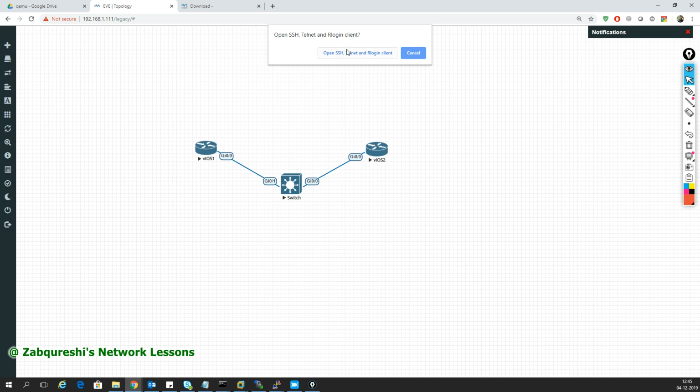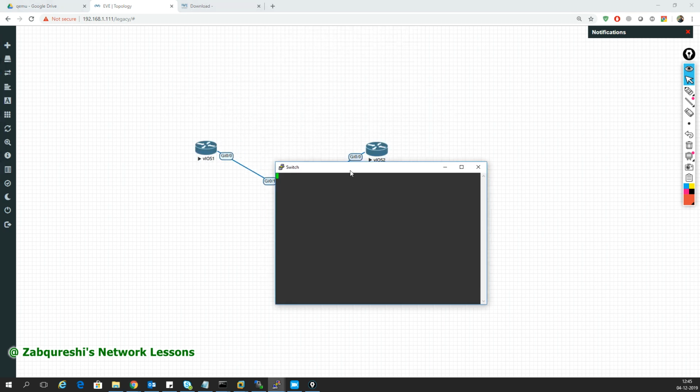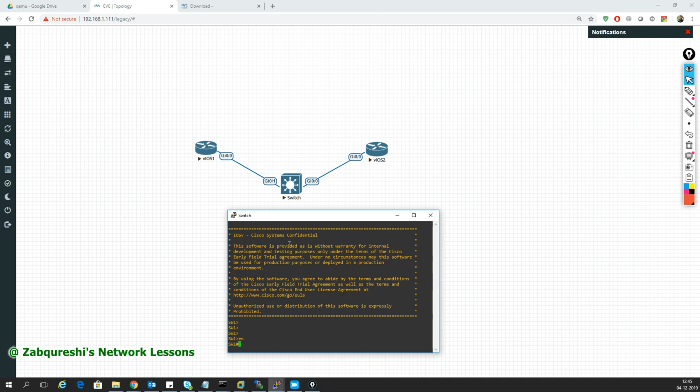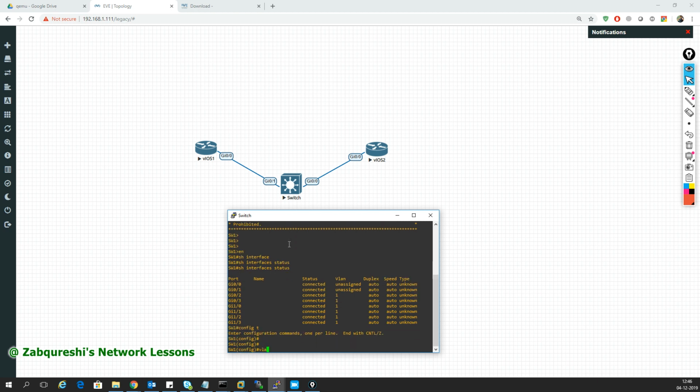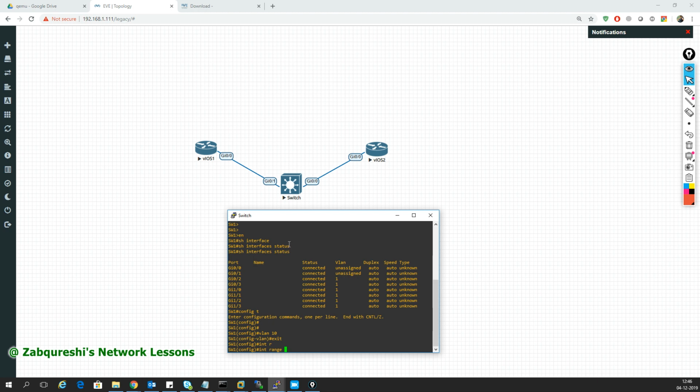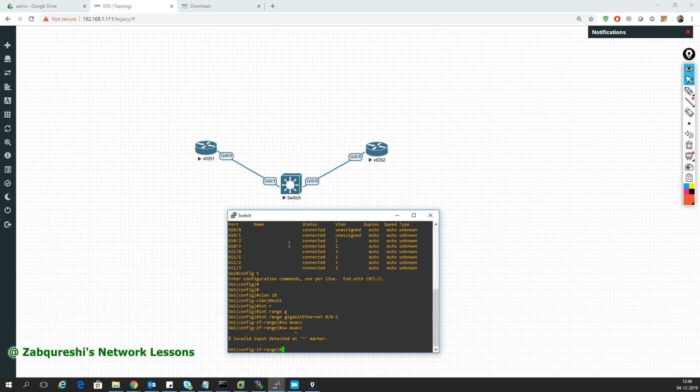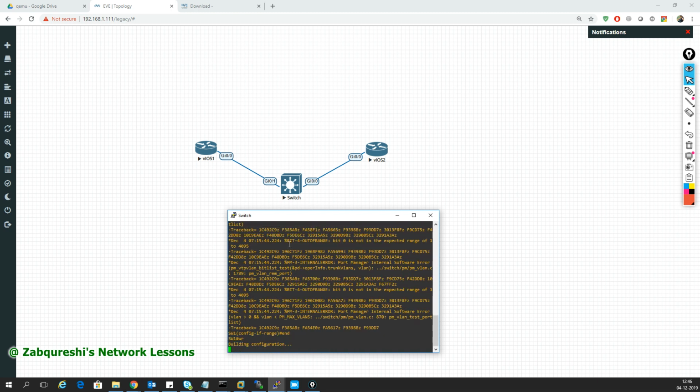Let me check my switch configuration again. I'm inside my switch. I'll check the interface status, and oh, what happened? The configuration has just gone. I don't know. Okay, I'll do this again. Config t, vlan 10, exit, interface range gigabit 0/0 to 1, switchport mode access, switchport access vlan 10.